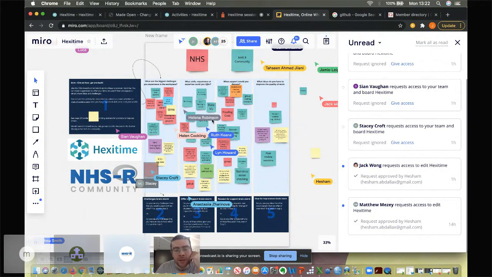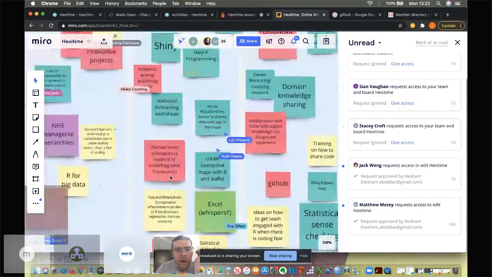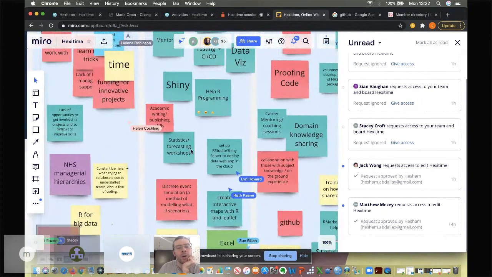So, offers around how to visualize data. And you'll be joining a group of people on there already that are quite generous with their time around data visualization. I'm going to zoom in to have a better look. We've got people offering, that's amazing, workshops around statistics and forecasting.